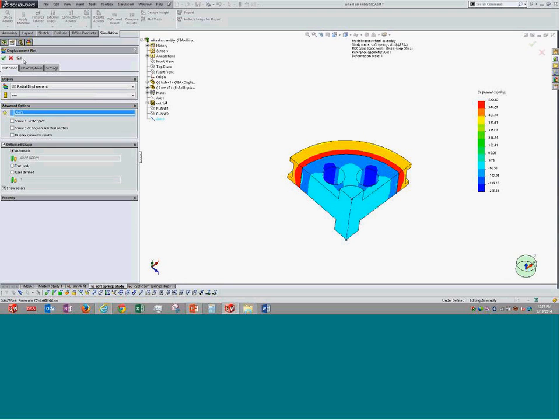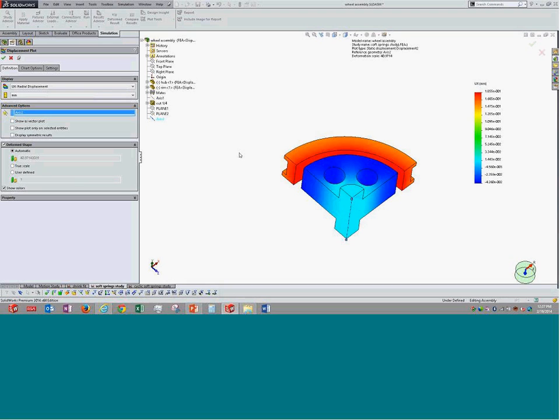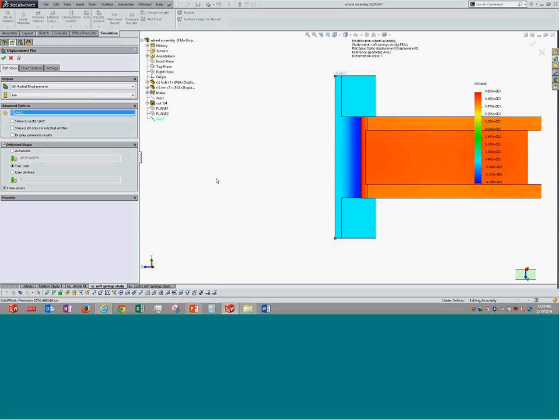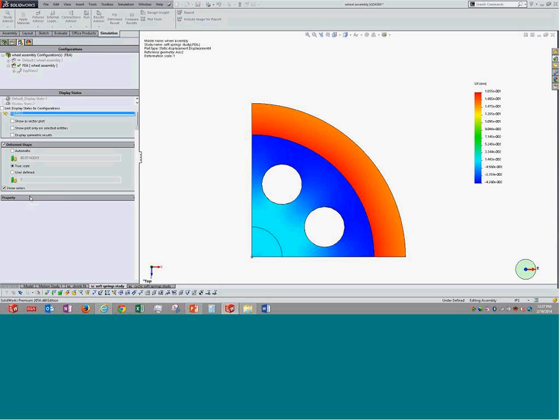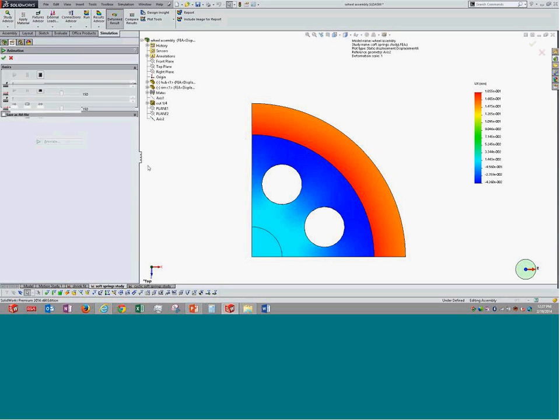I can do this so that I can see it, and this is the way it is. Let me go in for the true scale. So this looks... So if I select and do that and play it, it might look like this.